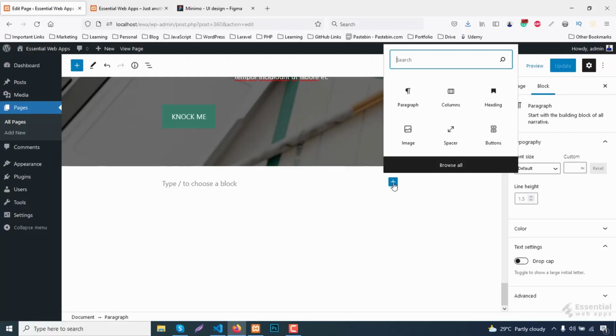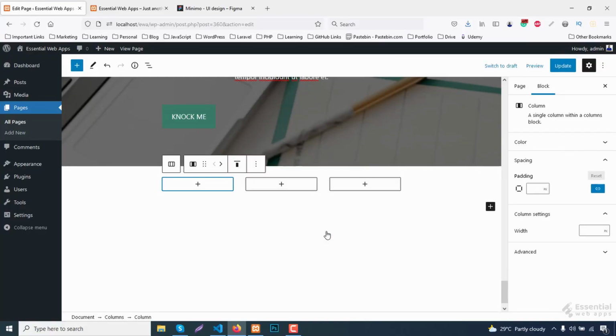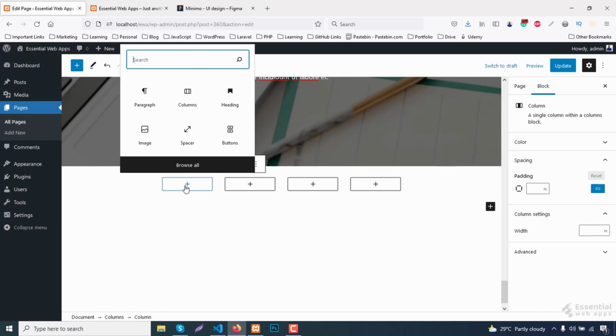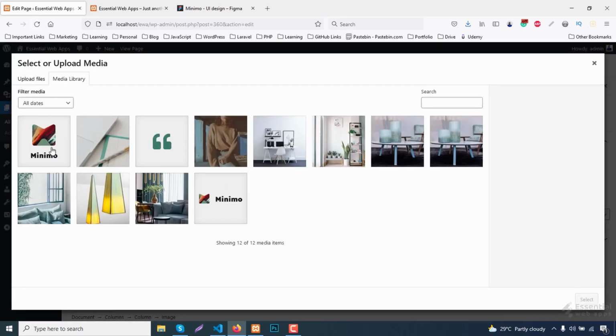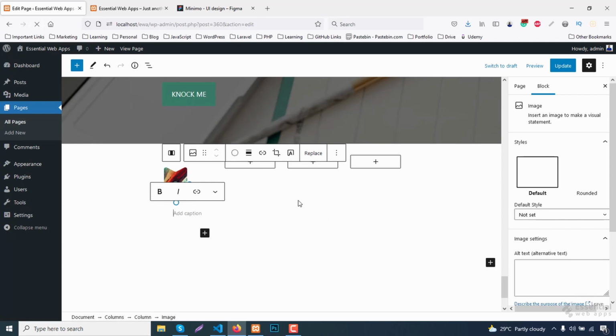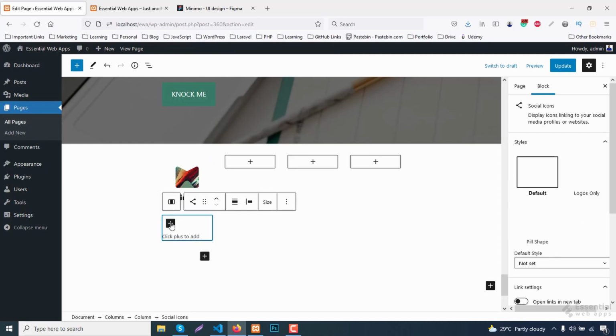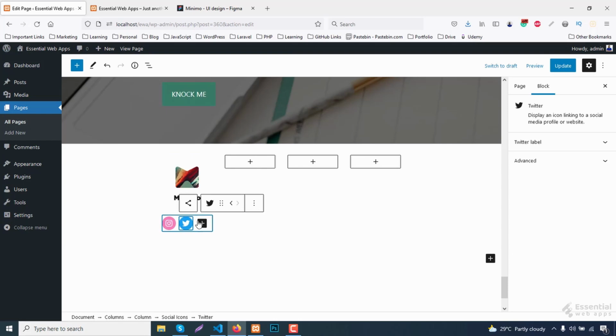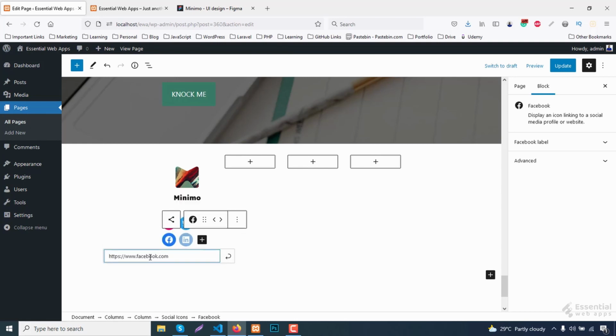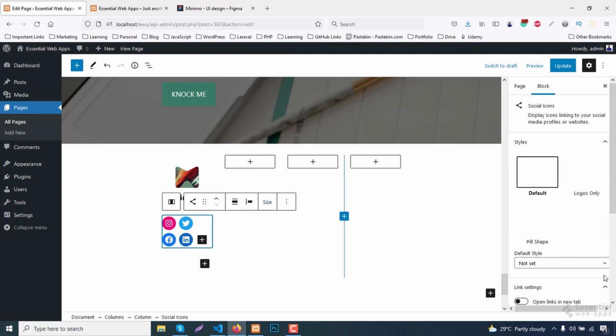Finally, this footer section. Take 4 columns here. Then the company logo. I will put the social icons right below the logo. Put the URLs in the icons. Make it a bit more similar to the design.